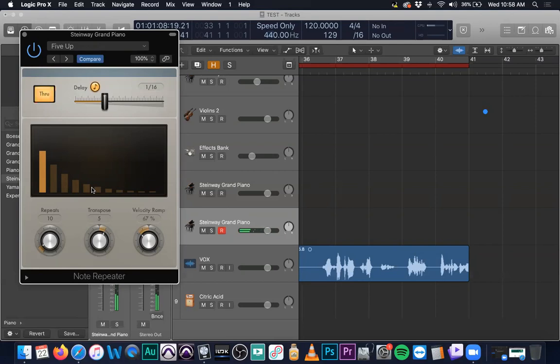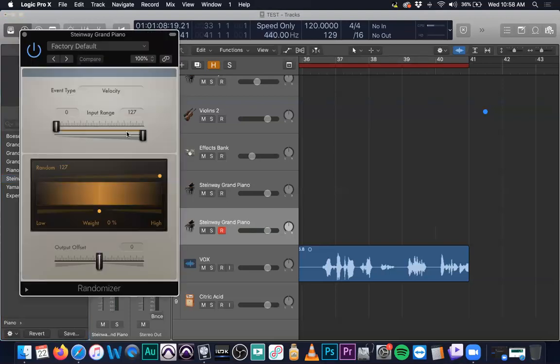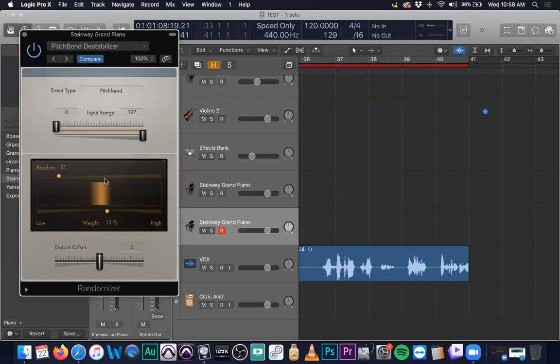To me, that sounds like something in a movie. And I'm just messing around. These MIDI effects are so much fun. Man, like I said, I spend a lot of time messing around with them. Here's a randomizer. So nothing there. I guess I have to throw in, let's say, some pitch bend destabilization. Wow, that's kind of crazy.